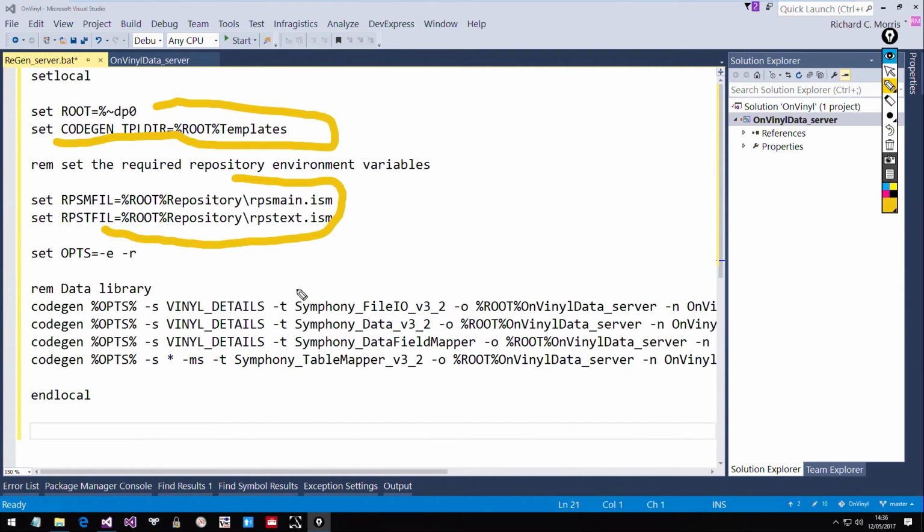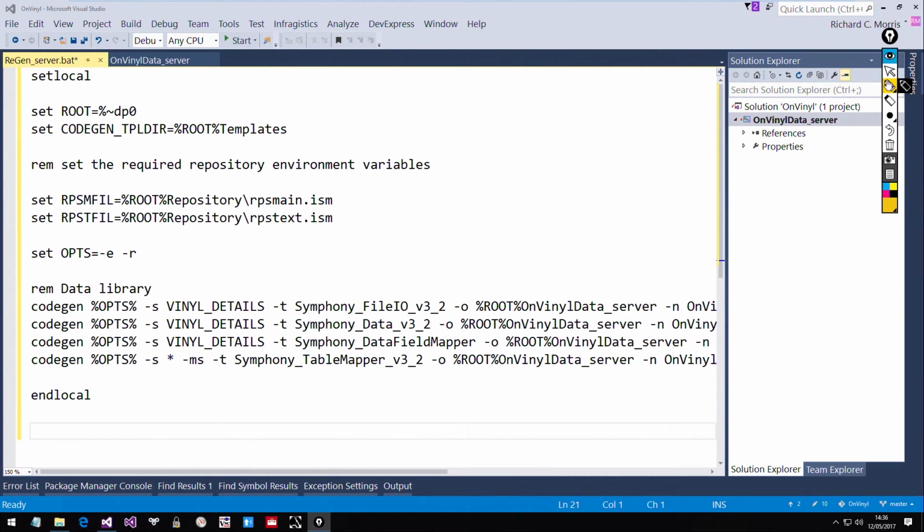And then I'm going to use these templates. I'm going to use the file.io template to create file.io objects. The data template creates the data objects. The data field mapper allows me to create the field, that's where it is in the data, field, that's where it is in the data, and the table mapper. Okay? So those are the 4 templates I'm going to use. Right. So let's first of all bring those across.